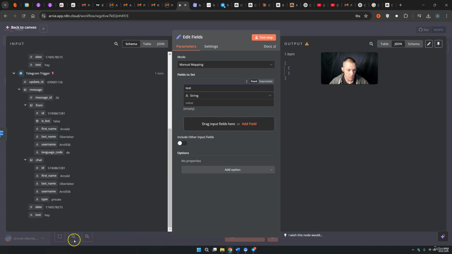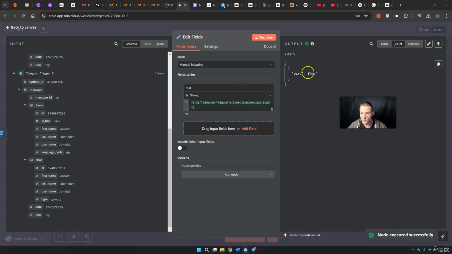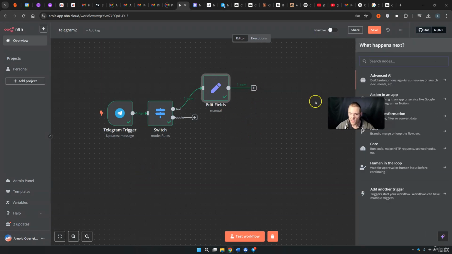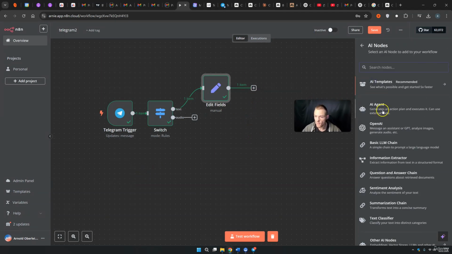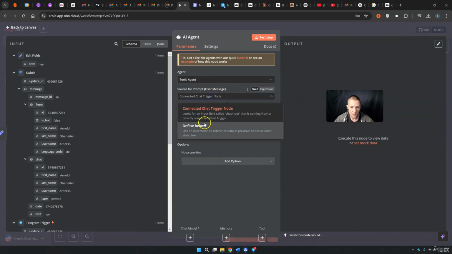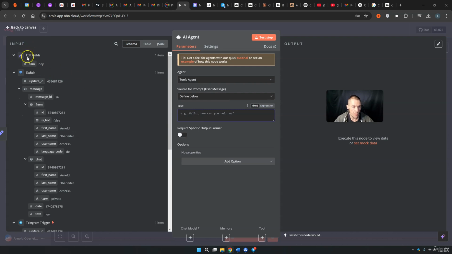Let's just see where it is. It is of course the text hey, so we can throw in the value here as text. If you press this step, this thing should come through as JSON and it's called hey of course. So this thing seems to work. The next thing that I want to use is the advanced AI and the AI agent. And the AI agent, we press on define below and we use the text from our edit field. We use the text, we throw it in here.